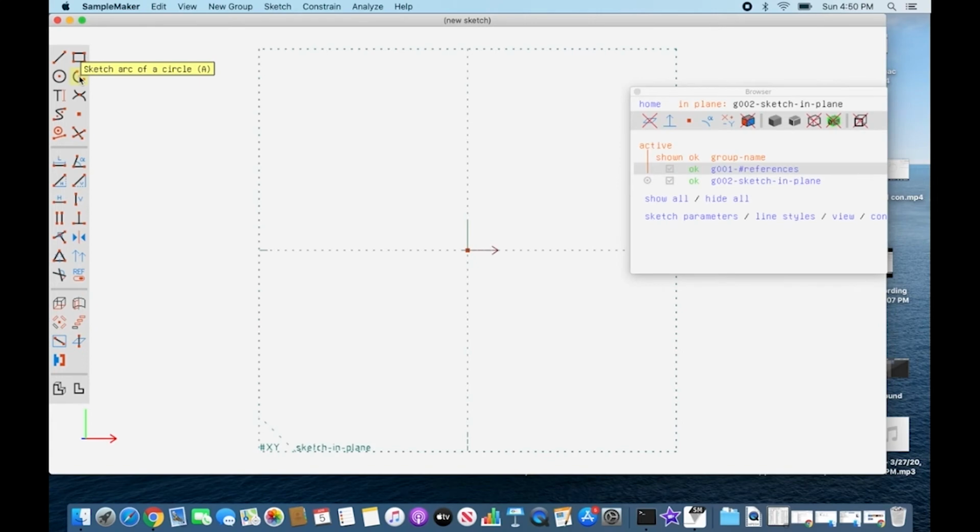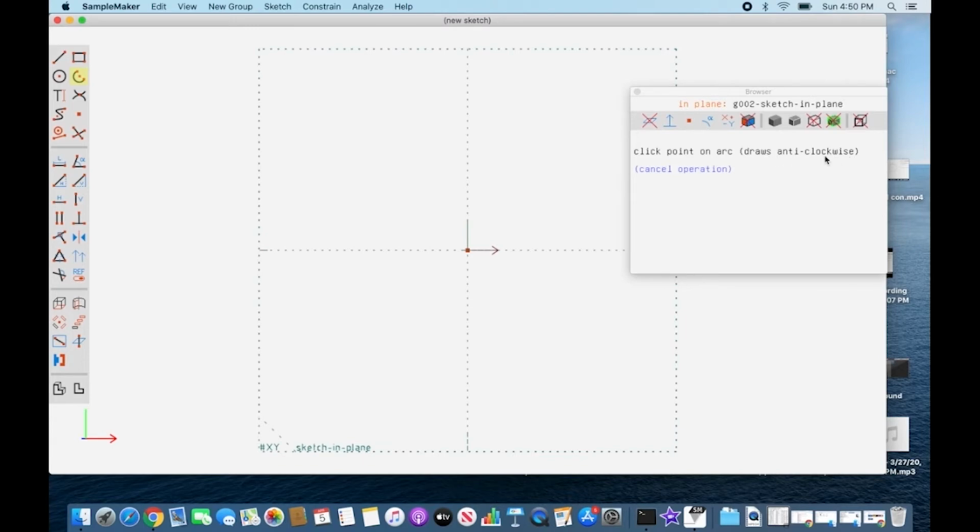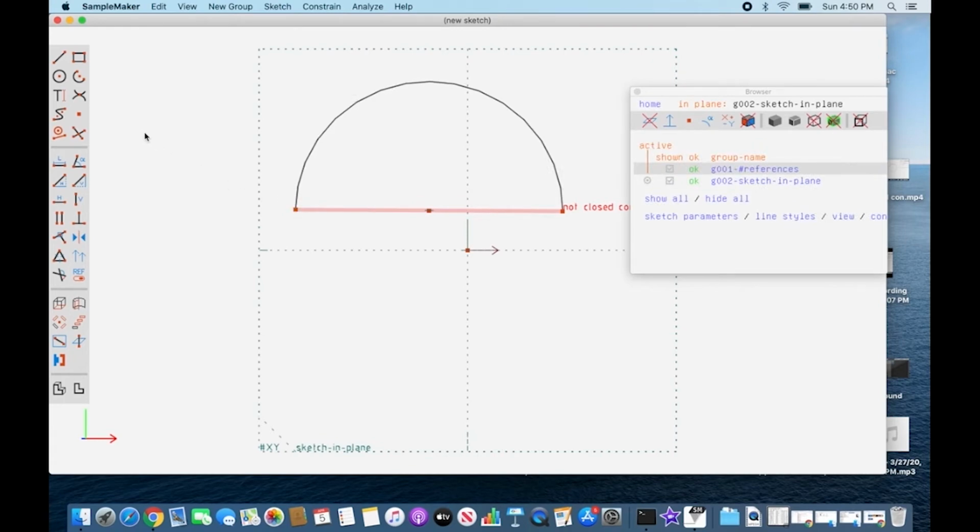This is arc of circle, or arc tool A. And you'll notice here it says that it draws counterclockwise. It took a little bit to get the hang of this, so we'll practice. I click my first spot, and notice if I drag to the left, that's the way. It's not the center point, it's the first point, and then the second point on the arc.